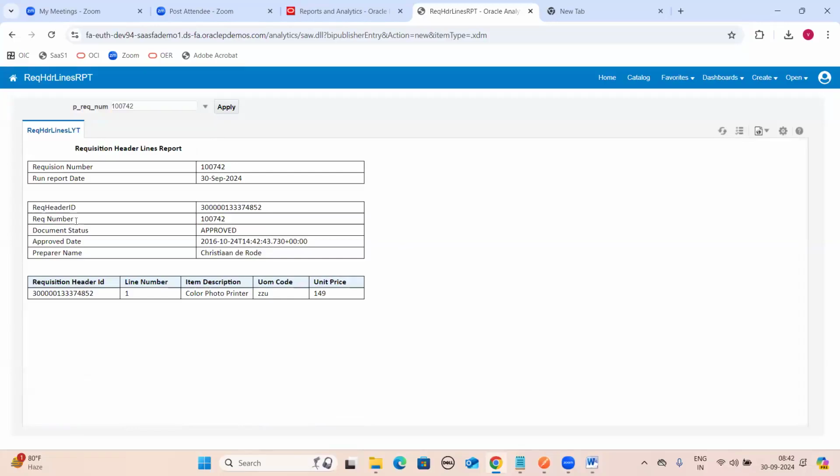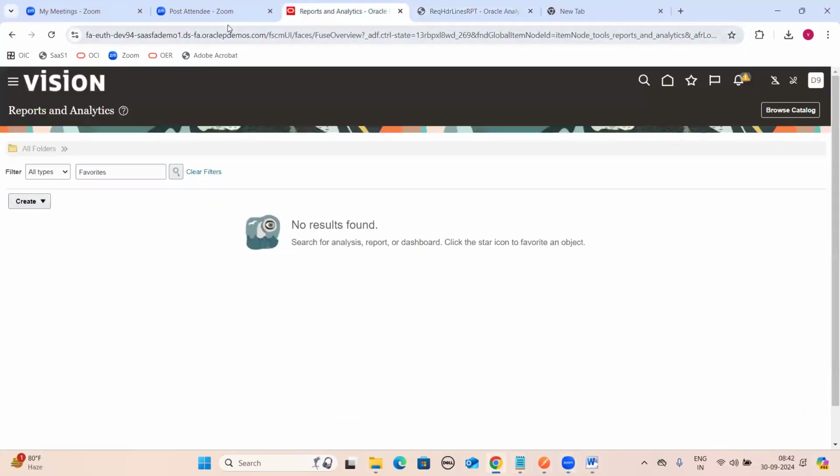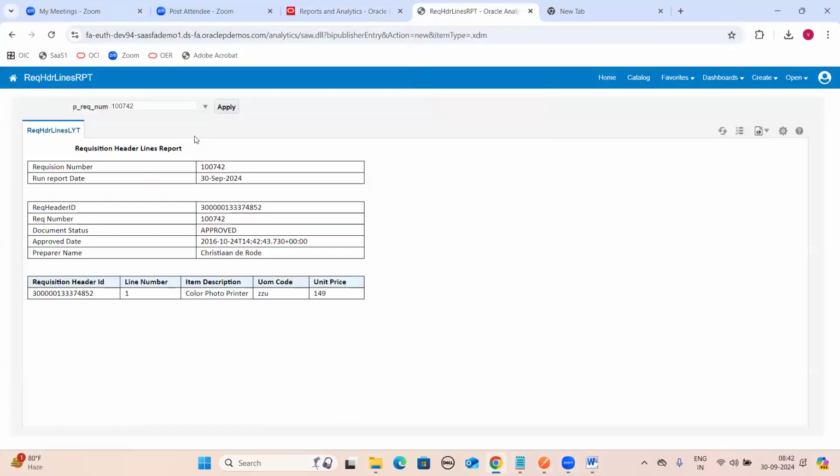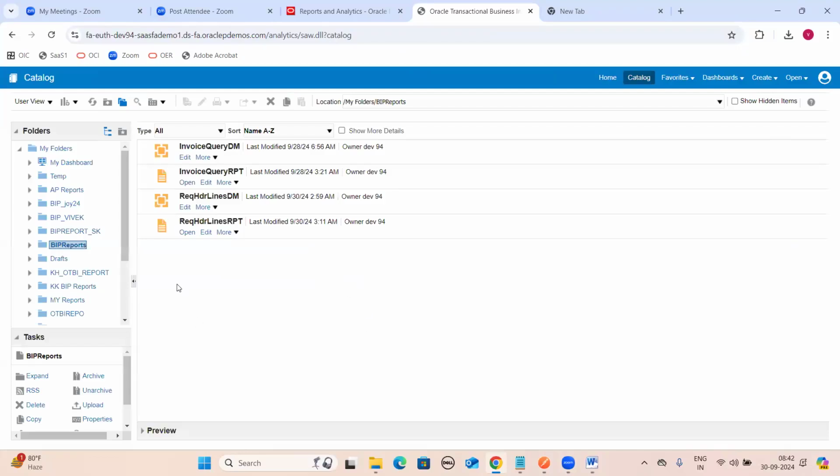Okay. Now we will register this report into an ESS job. First step, what we need to do? Whatever reports are there in my folder, copy this.